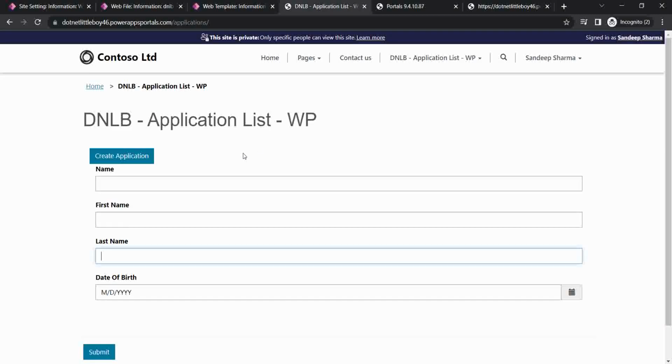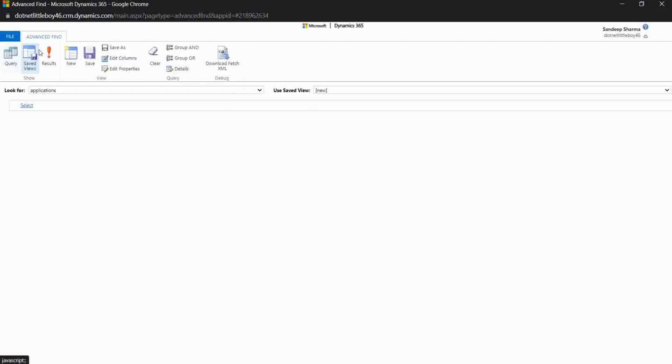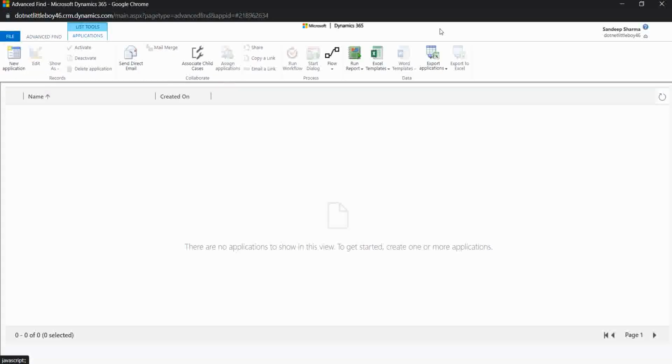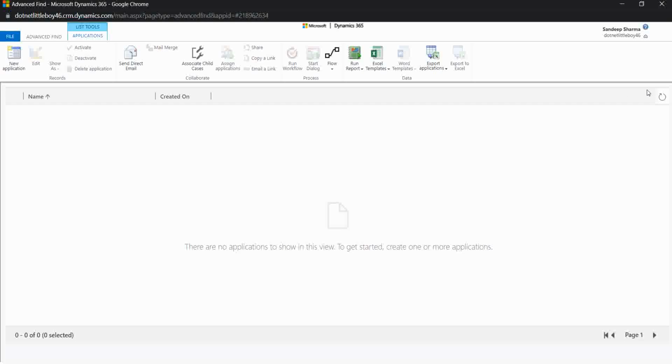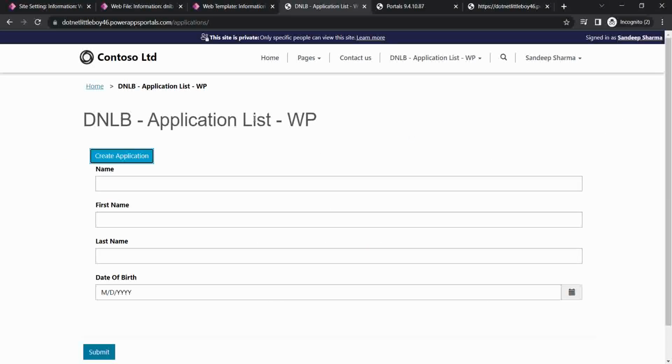So let's check. We have to refresh this and check if our application is being created. But before that, let's check in advanced find if we have any application record. We don't have any record here. So I am going to make the call. I have clicked that one. Let's check if the record has been created. We need to investigate.